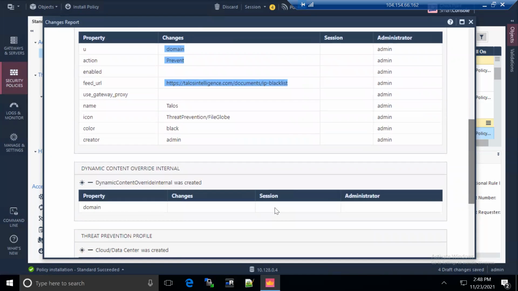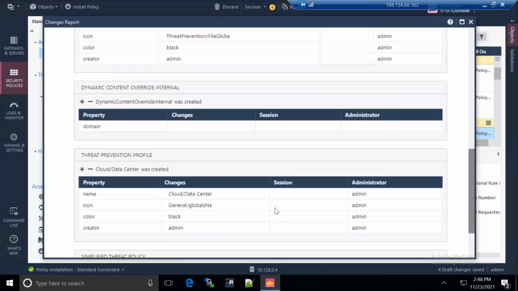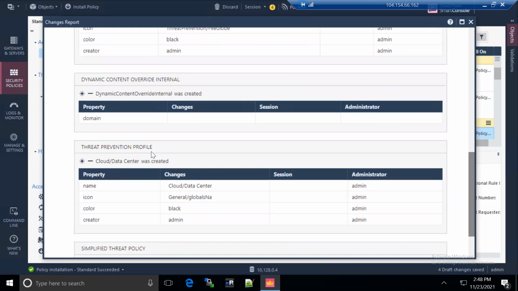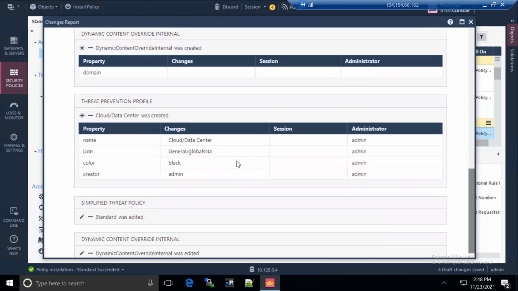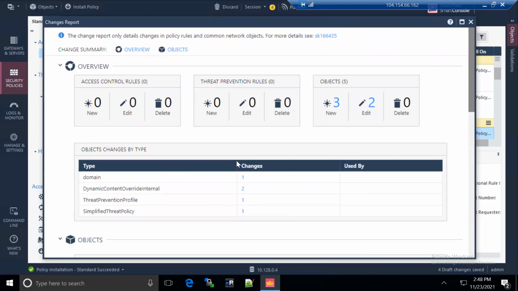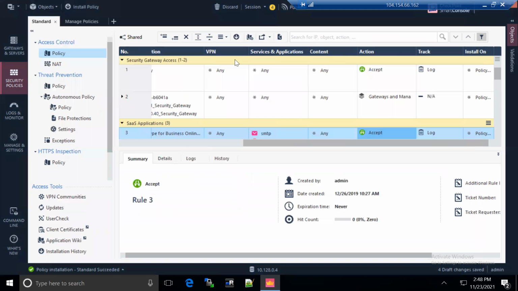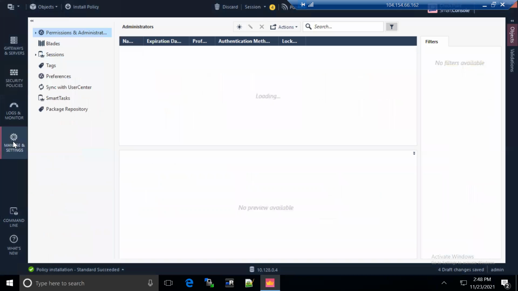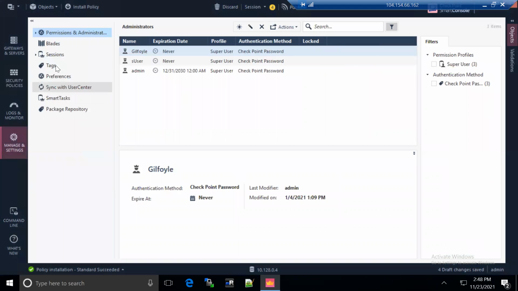We also changed our threat prevention profile to the cloud data center, and we also made an override, right? So all of that is right here, and you can see it before you push it. So you know, hey, this is the thing I want to push. What's also cool, this has existed for a little while, but it's worth pointing out since it's the same topic.